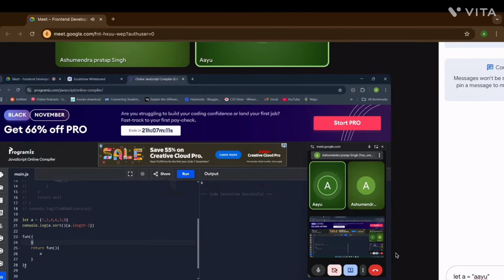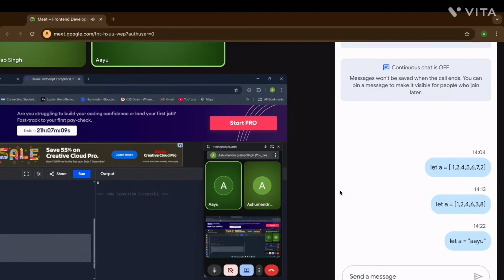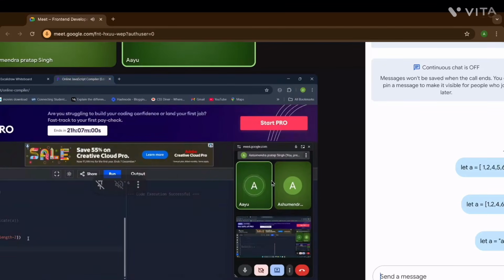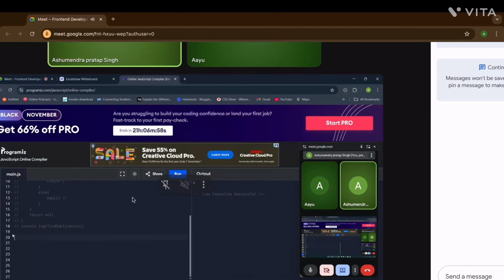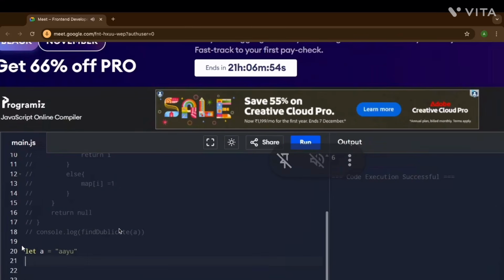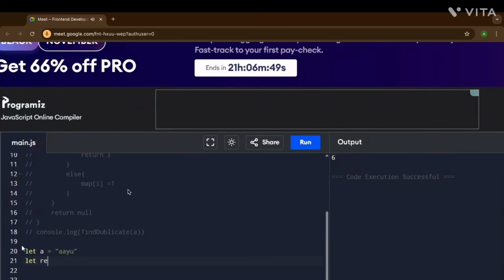I will send one question in chat. Write a function to reverse a string without using an inbuilt method. We have to reverse it, so let's go with let.